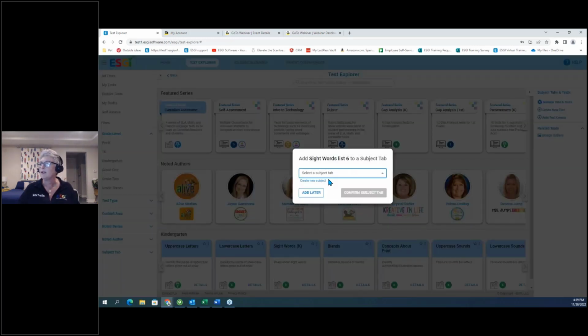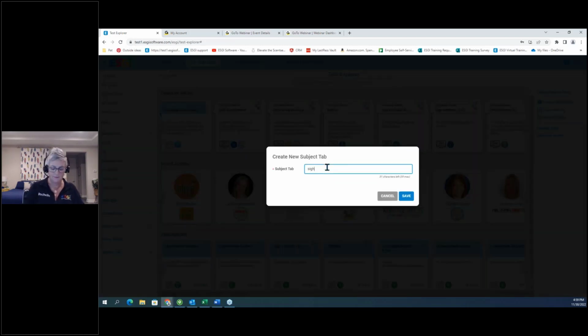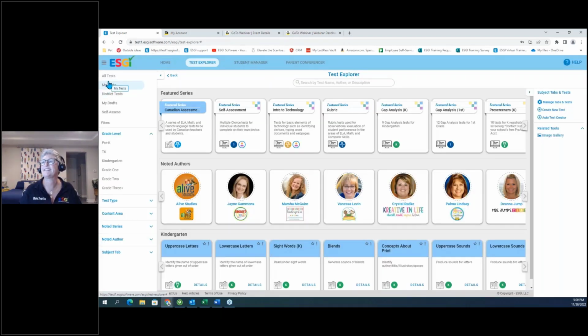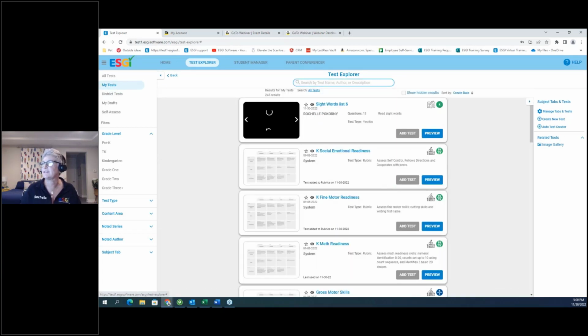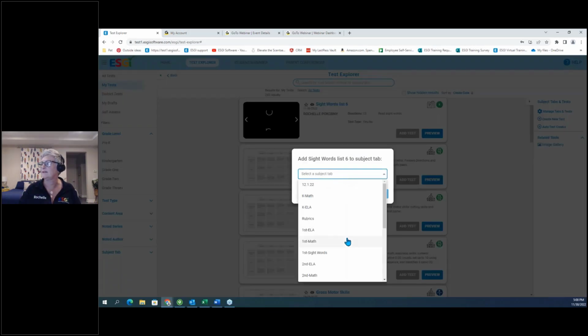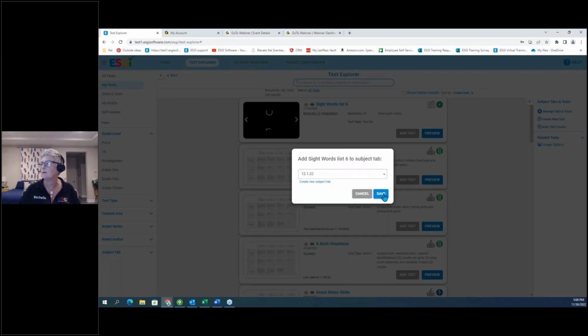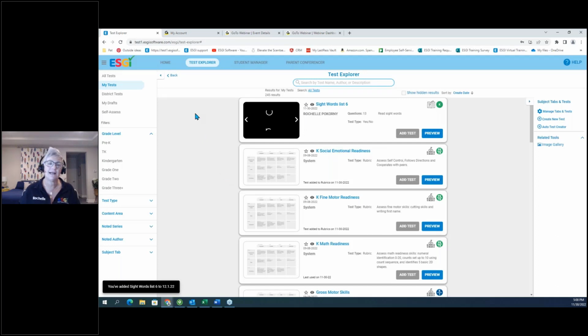It's saying, where would I like to put it? I can put it in a subject tab. I can add it later if I want. All my subject tabs aren't showing, but here we go. We just made a test and there it is. We can always go back and find it by clicking on My Tests, and there it is, sight word 6, and I bet you we can add it from here. Oh, here we go. We just had to outsmart it a little bit. We can add it in any one of these, including that weekly one that we just did. So if ever in doubt, go back here and find it in the My Tests area, and then it will show the test here. All right.